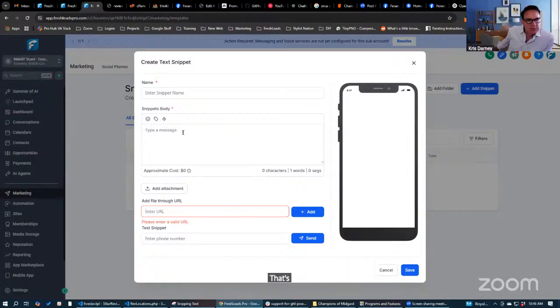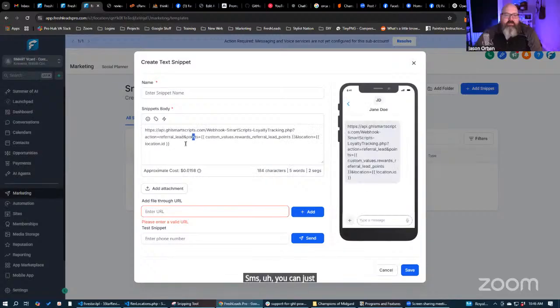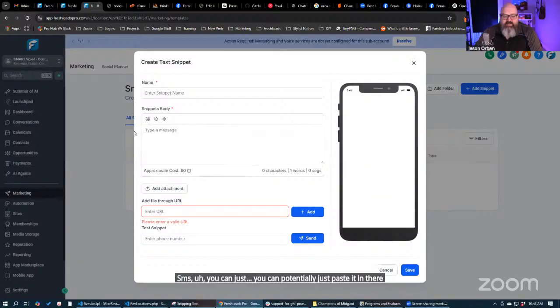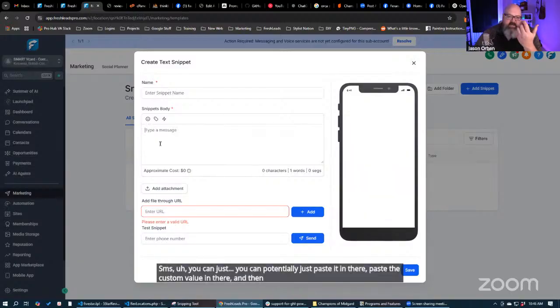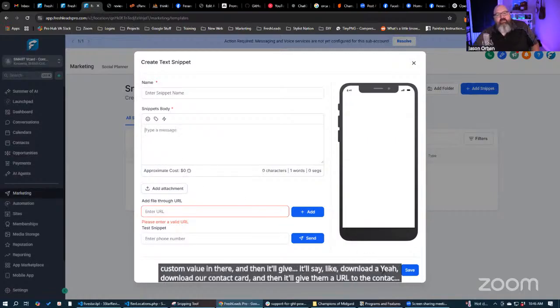Alternatively, is this an SMS or an email? It's an SMS. You can potentially just paste the custom value in there, and then it'll say something like download our contact card, and it'll give them a URL to the contact card. A little bit less polished, but it works.